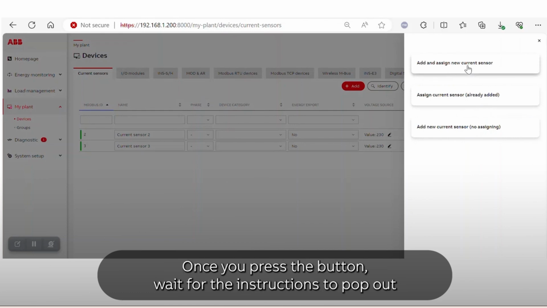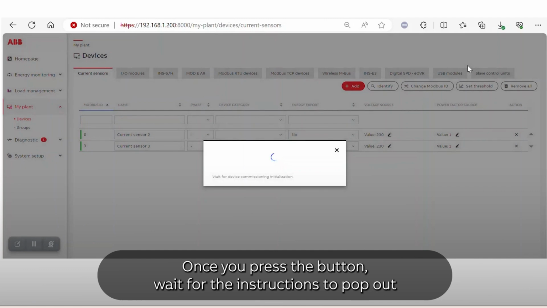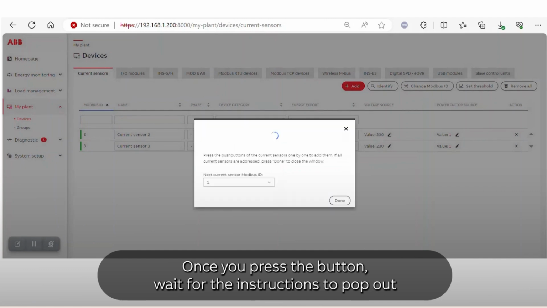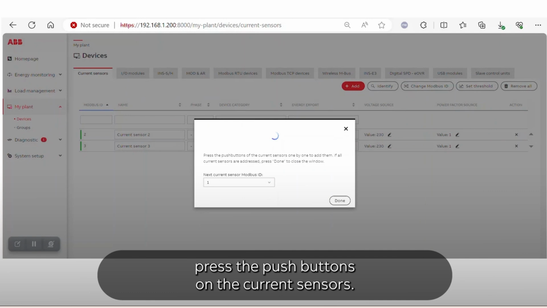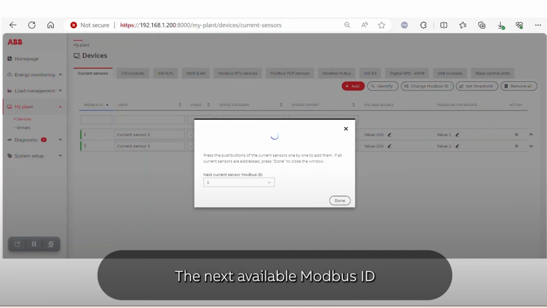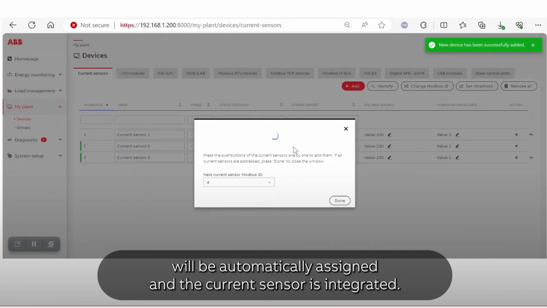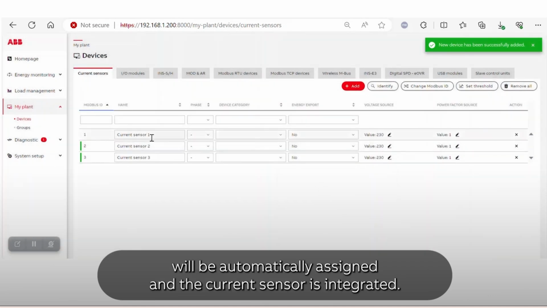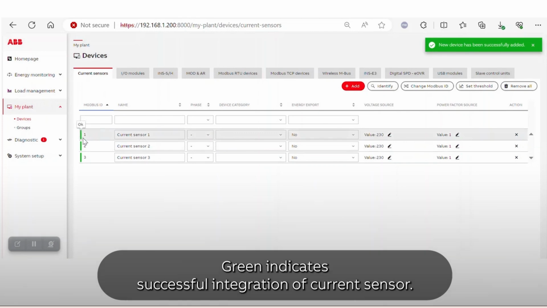Once you press the button, wait for the instructions to pop out. And once you have the instructions board, press the push buttons on the current sensors. The next available Modbus ID will be automatically assigned and the current sensor is integrated. Green indicates successful integration of the current sensor.